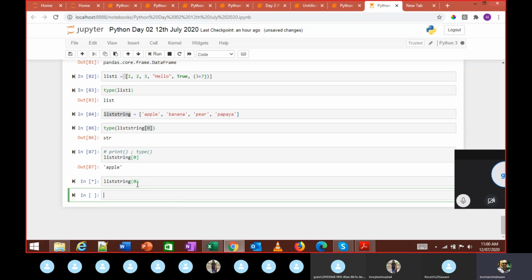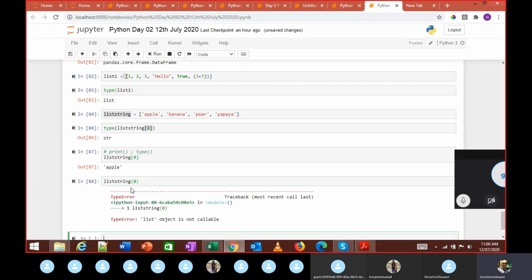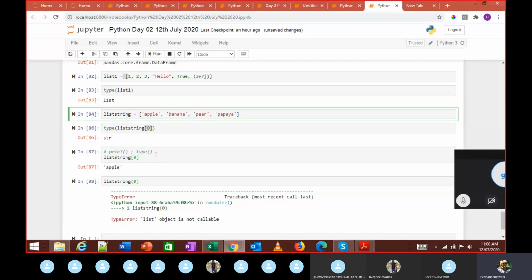It is going to search for a function which is called list string, but this is not a function. So this is saying it's not callable. Why? Because it is not a function. And we'll know what a function is when we talk about it in more detail later.